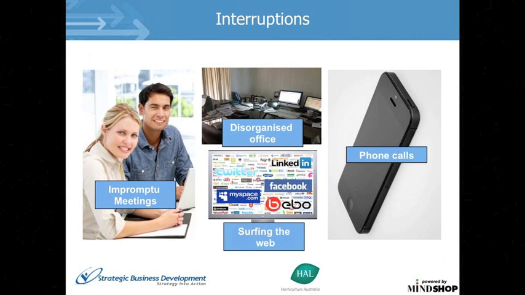Take control of your diary and your life, and don't be bullied around by people who push their sense of urgency on you. Same with phone calls. Turn the damn things off when you don't need to take calls, and make sure you're not wasting your time with disorganized offices where you can't find anything, and with surfing the web.